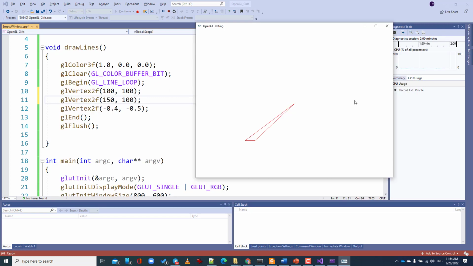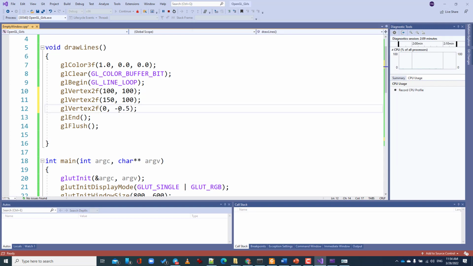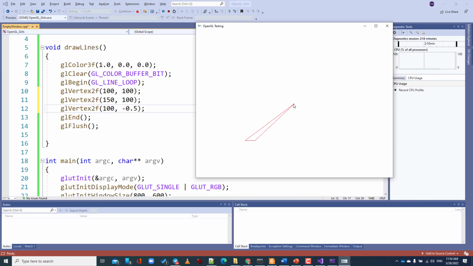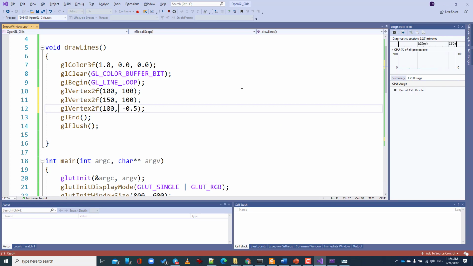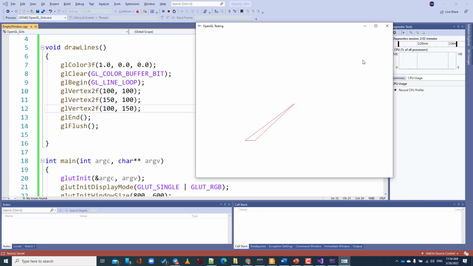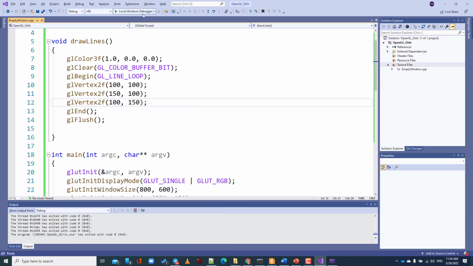And now I want to move to this point where x will be 0 and y will be 150, okay. So that is 0, because 100 is the center. This point here we have 0, 0, 100 and 100 is this point. And we want here x is 100, y is 150. That is 100 and 150. Okay. So close this. Start this.